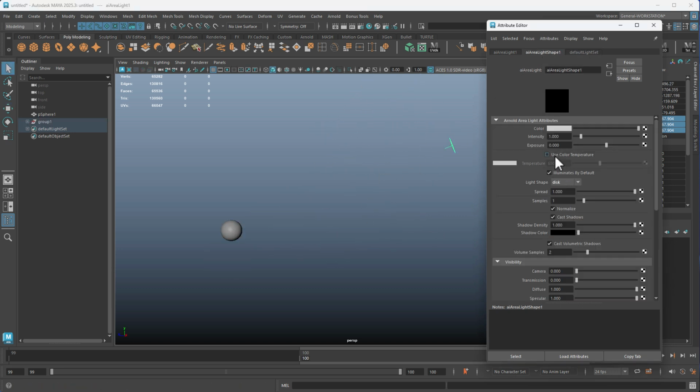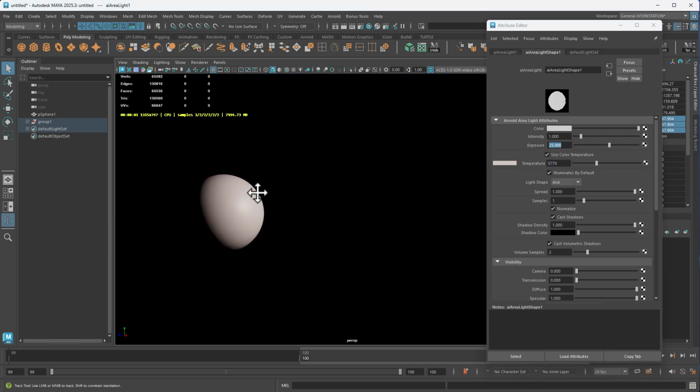The sun is about 5,700 kelvins for color temperature. I think it's 57.7, like that. And it needs to be really bright. Let's set it to 25. Let's do a test render. There it is. Looks great.